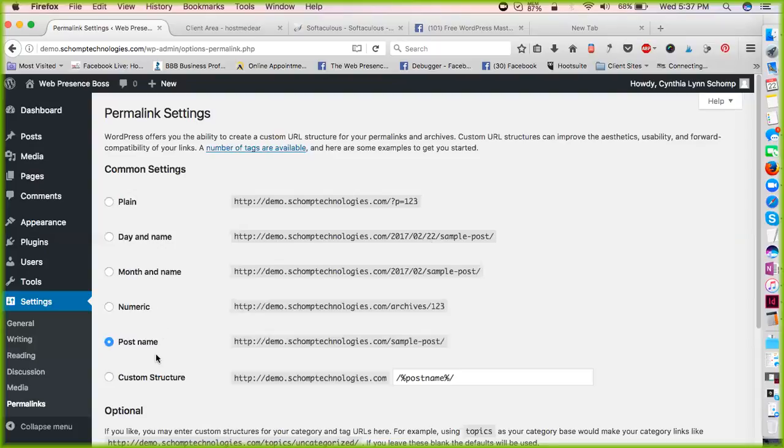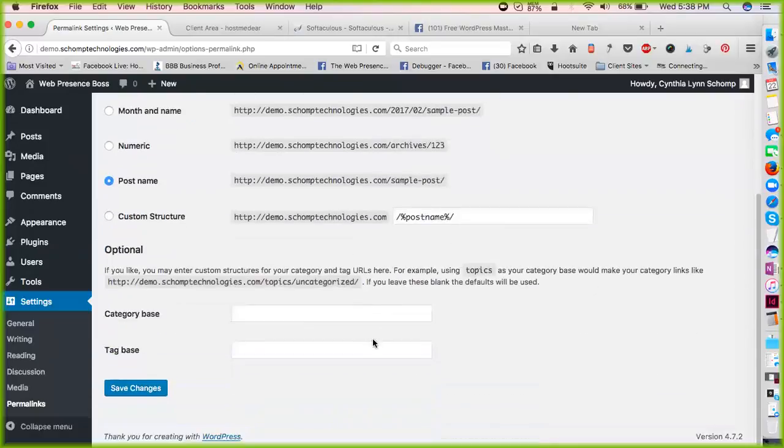So post name is the best option. And that gives you the option to do slash whatever the post title is. So demo.scomtechnologies.com slash work with me or slash contact. It's super easy to remember those. Okay. You can do a custom structure.